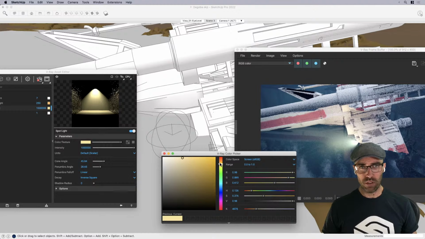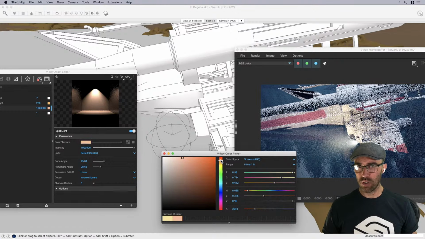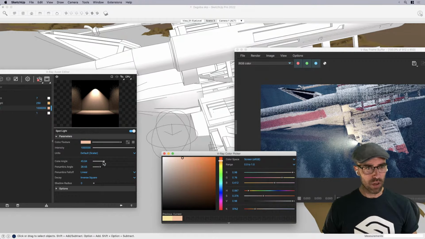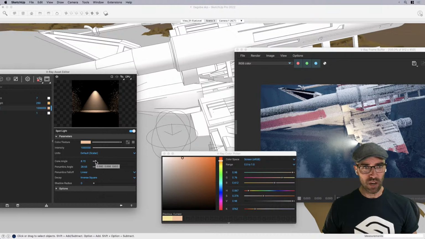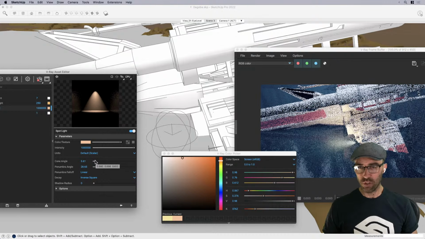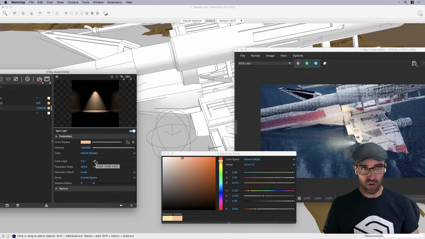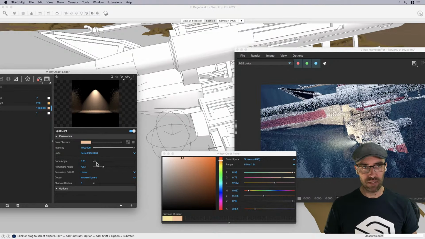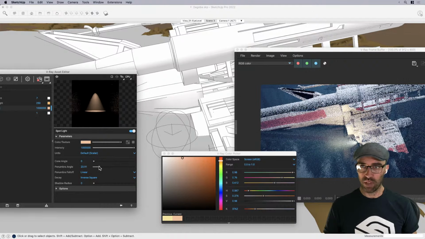So what I want to do is a few things. I want to make it a little bit more reddish orange, which is sort of in that reference image that we saw. Not red, more like reddish orange. And the other thing I want to do is change the cone angle and narrow it so that it's more focused. But you can change the penumbra angle, which is the softness. So you can play with the cone and the penumbra until you kind of get what you want.